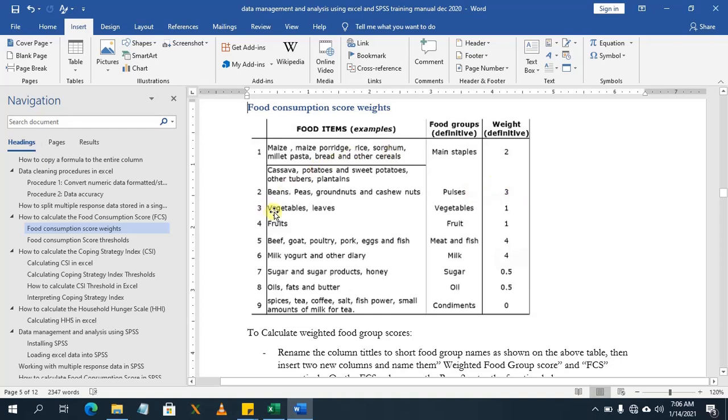We have also vegetables and leaves. This we assign to the vegetable food group. Then we have fruits. Under here, you can still talk about vitamin C and vitamin A fruits. We assign it to the fruit food group, and we give it the definitive weight of 1.